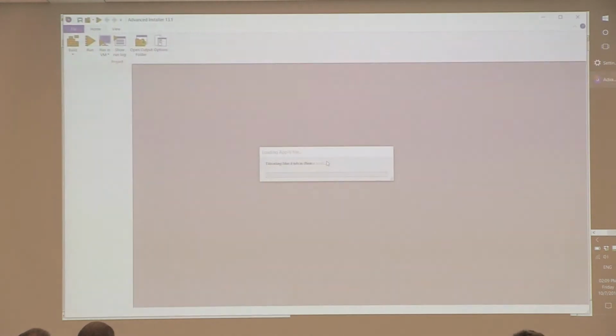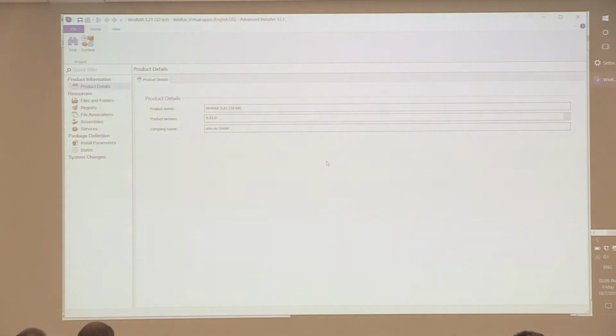Here we're using the graphical user interface of Advanced Installer that allows us to also edit packages, but this is not really scalable when you want to automate it for 100 packages.